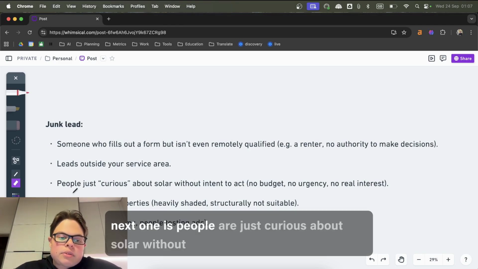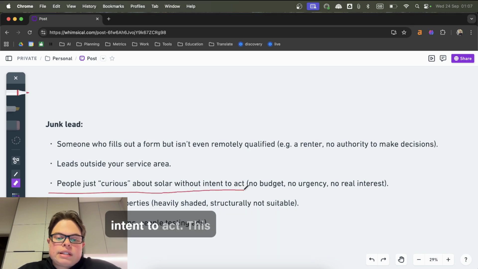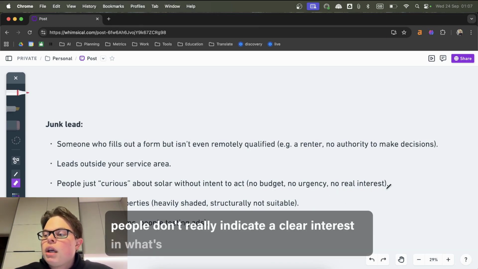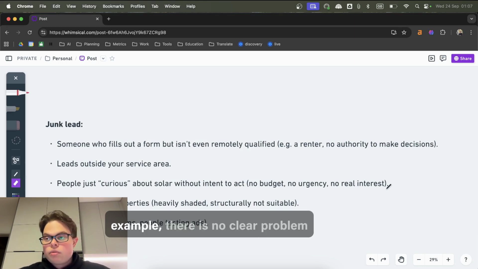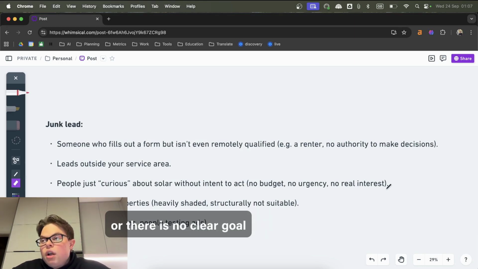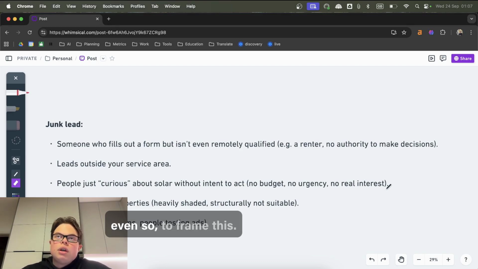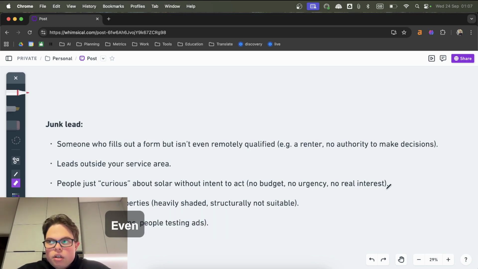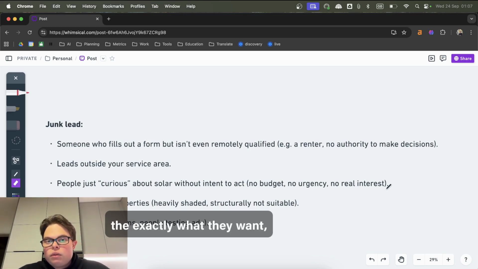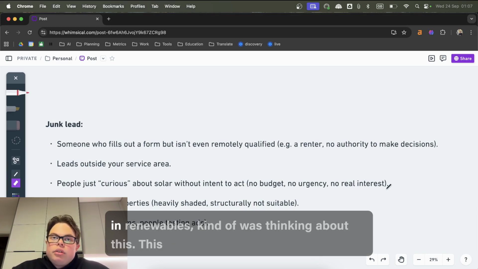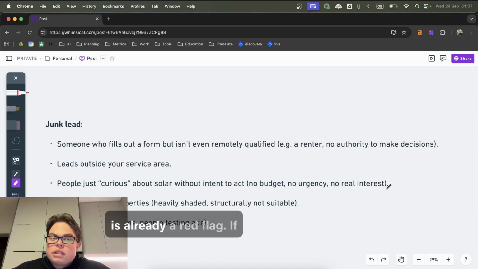Now, the next one is people who are just curious about solar without intent to act. This is a big one. No budget, no urgency, no real interest. If people don't really indicate a clear interest in what's actually going on, for example, there is no clear problem or no clear goal that they want to achieve, there is a very, very low likelihood. To frame this, even if they don't mention exactly what they want, it's already a red flag. For example, if they just say, "I'm kind of interested in renewables, I was thinking about this," that is already a red flag.